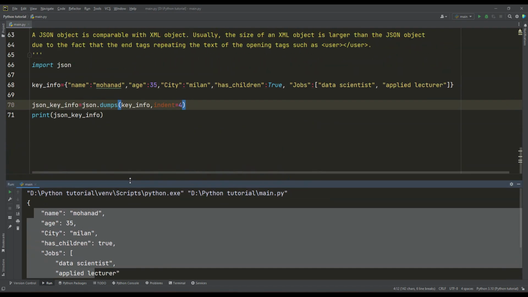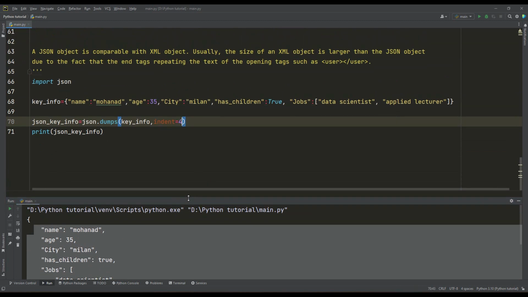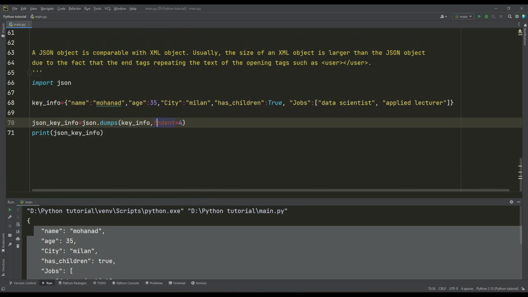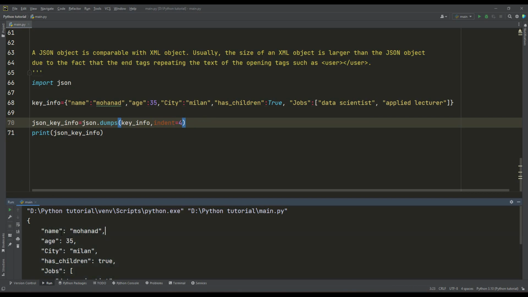Okay, so we use indent. I can use, for example, another keyword argument than the indent. I can use a different separator. Look at this. The separator here is a colon, and here we have a comma. What if I want to change, for example, to a semicolon here? I want to add a semicolon here, and I want to add an equal sign.